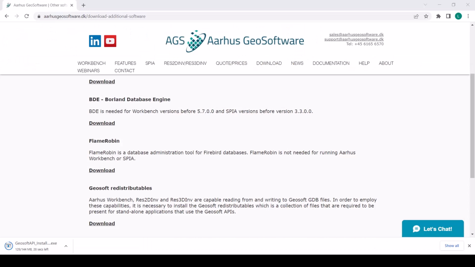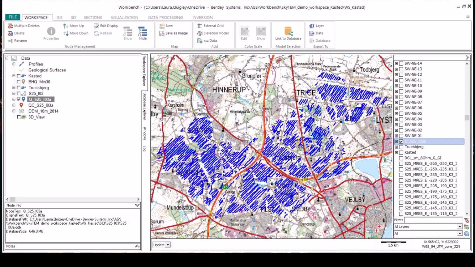Okay, so here is the AGS website where you can download the GeoSoft redistributable or the GeoSoft API. So that's found under Download, Other Software, and it'll bring you to this page I've shown here. And once you click on Download, it'll take a few minutes, and then that GeoSoft API will be installed in the same folder that your other AGS software is installed in.